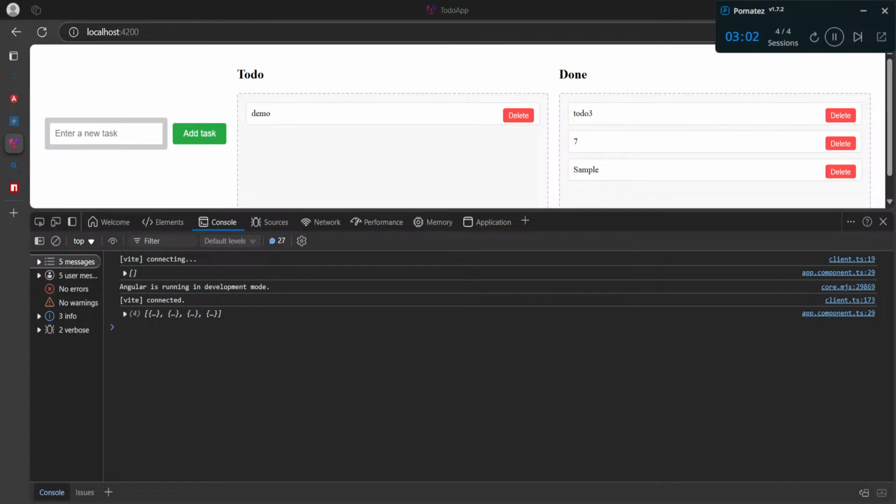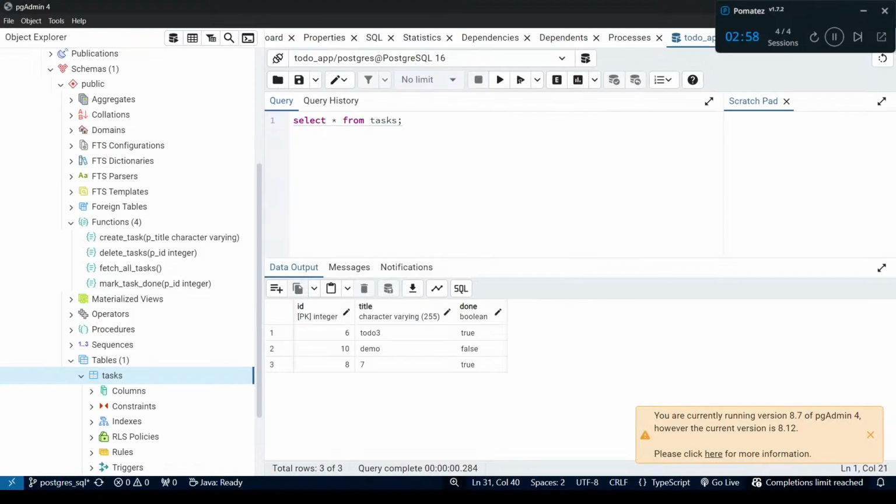So in the database, we will check whether it is perfectly getting. Yeah, so it will add the sample task with the done status as true.